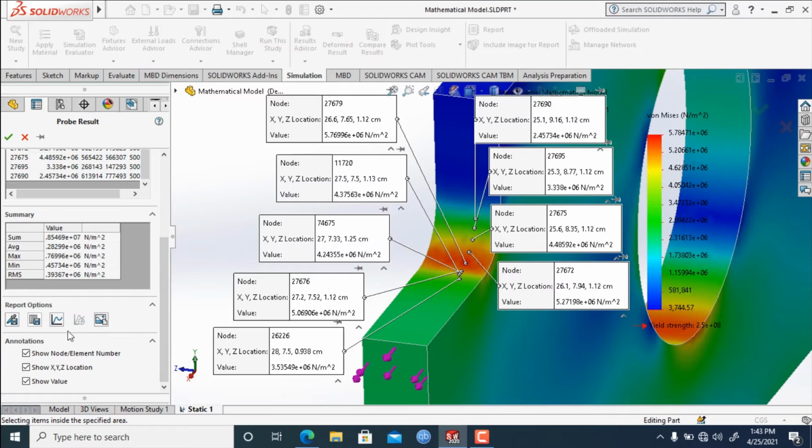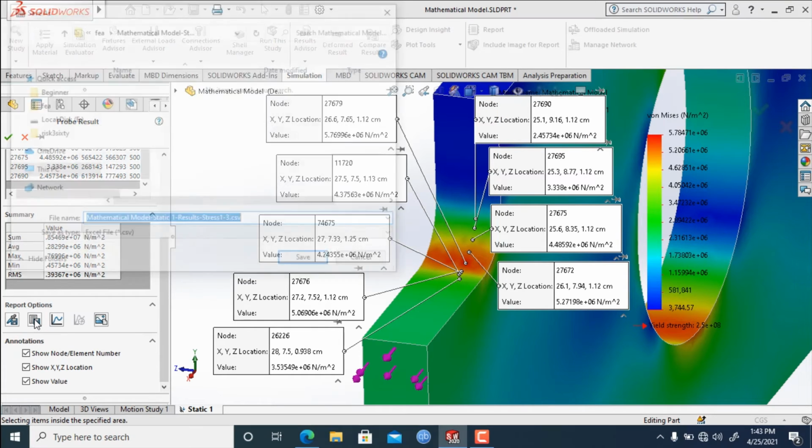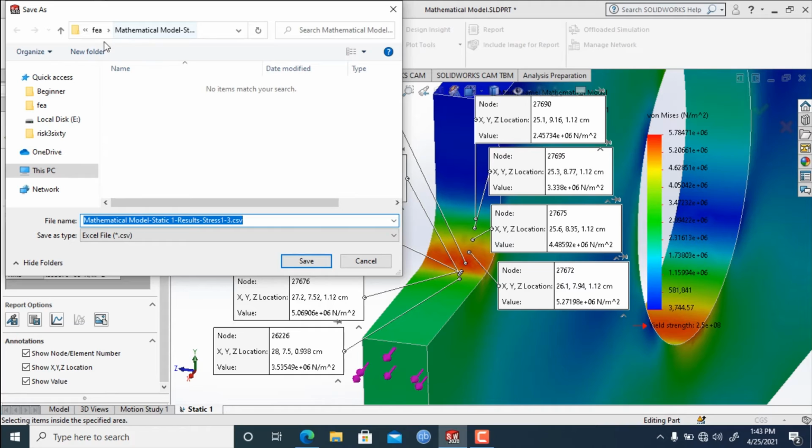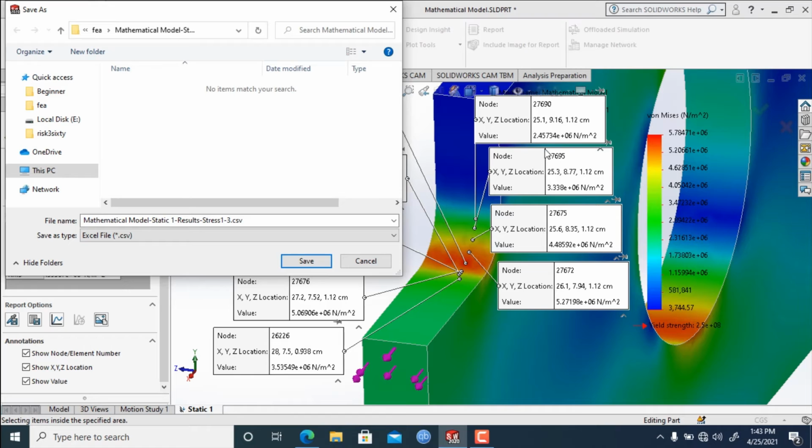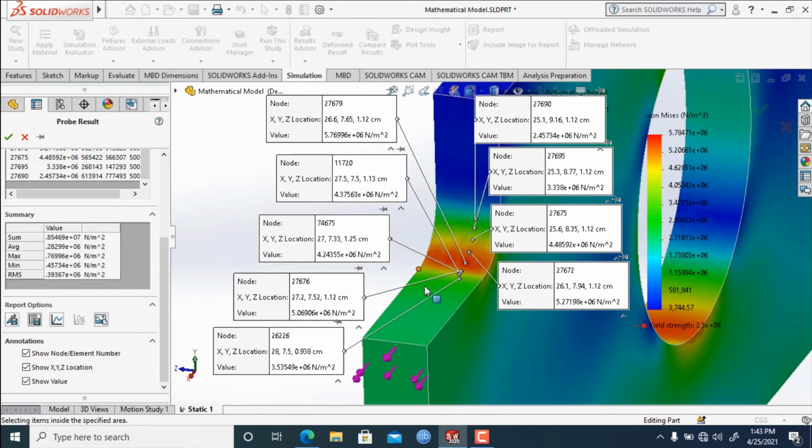We will learn about sensors in our next lectures. The next option is save. We can save this information as Excel files using this box right here. If we click on save, you can see it is taking us to our folder, and the save as type is Excel file. We can save it as an Excel file or plain text file. Let's click on save. So this information is saved in Excel files.